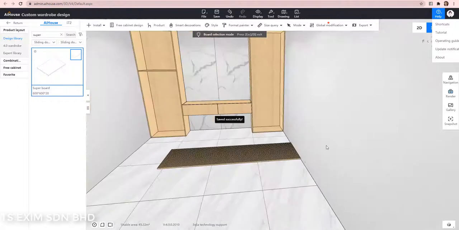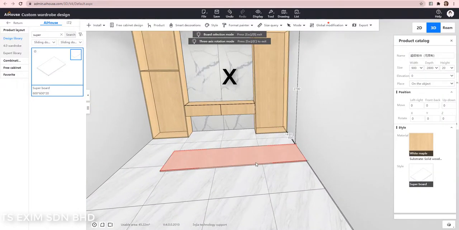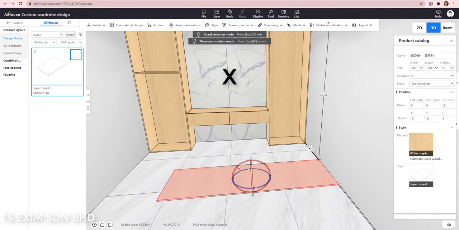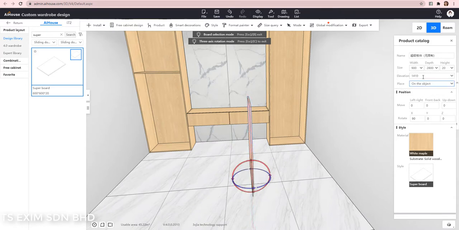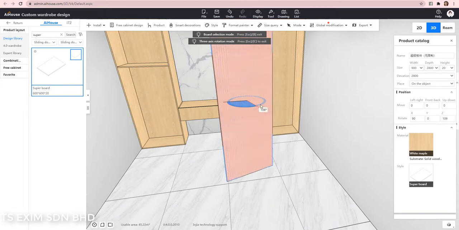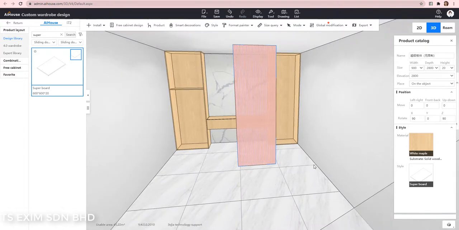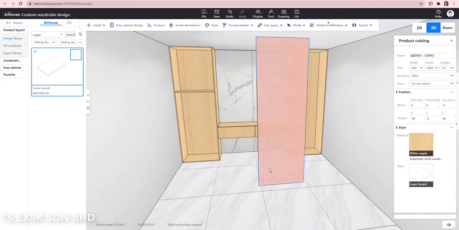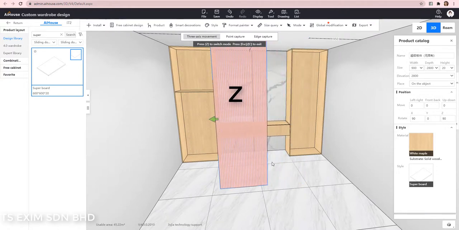Click save and return. Next, we're just gonna rotate the superboard. Press X and you can rotate already. And then we move it to the cabinet. You can press Z to move, or you can also change the number here. It's up to you.